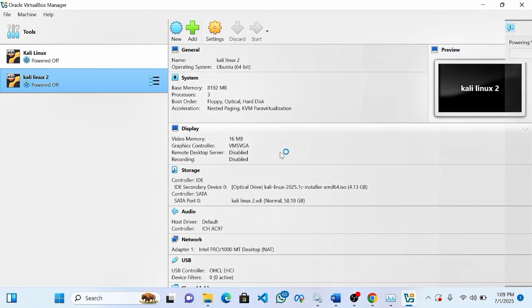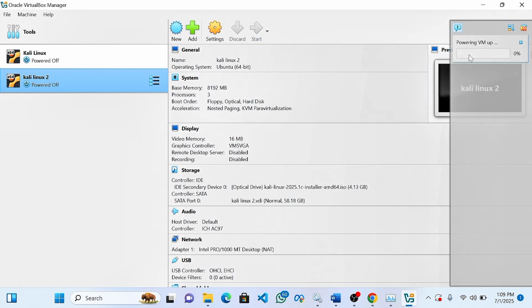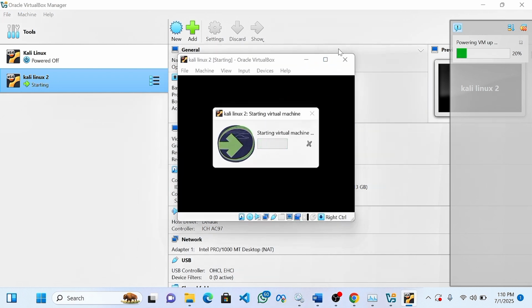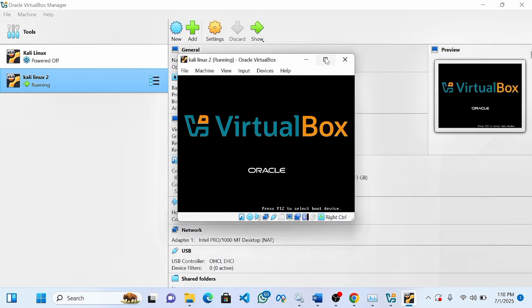So you give it some time. It's going to give you a prompt that it is powering up the VM. So the VM is coming up. You just have to give it some time. Okay, let's just wait for some minutes. It's coming up, so wait for it.